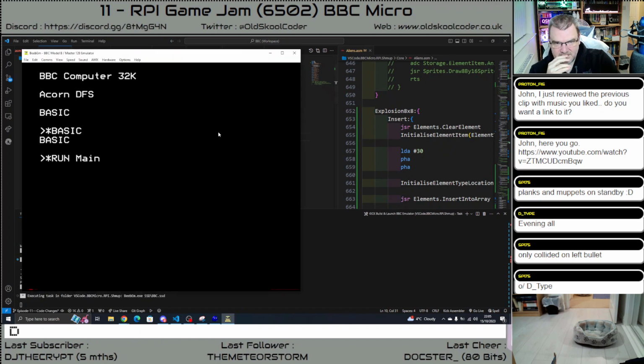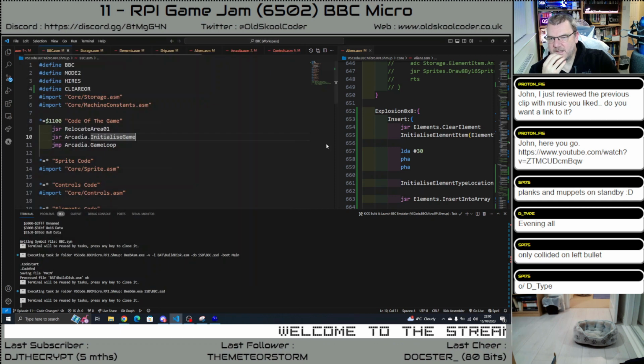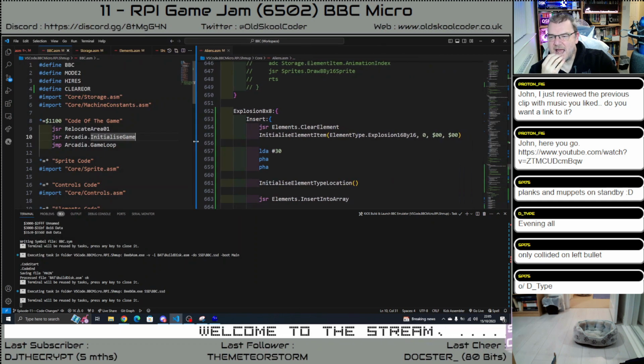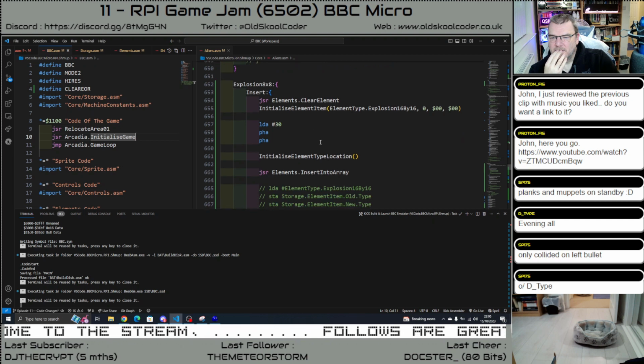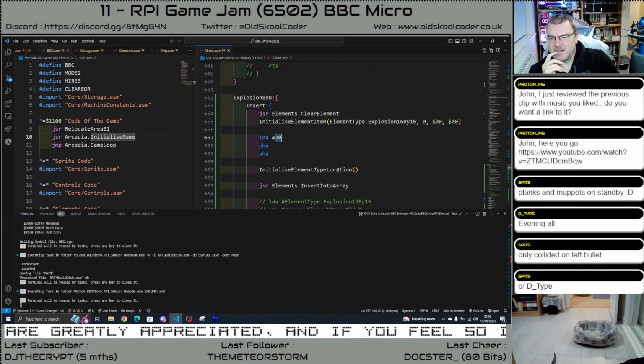Because I don't think it's right. See, there's nothing there. Nada, nothing. See, I'm setting it to be at index 3030, so that should be somewhere on the screen. And then insert into the array, so it should be in the array. But there is nada.